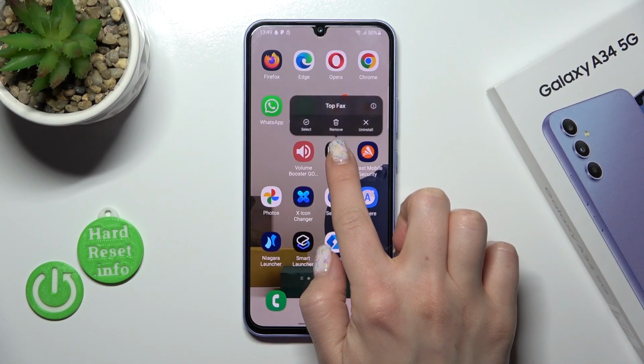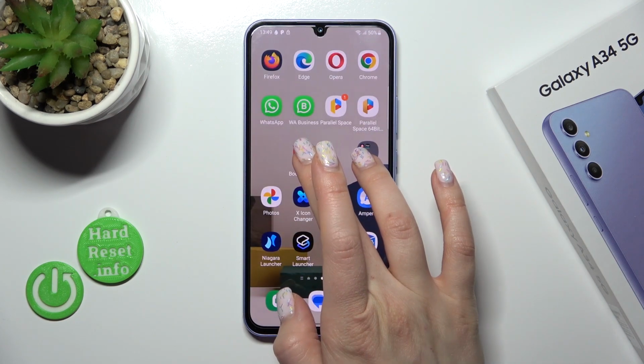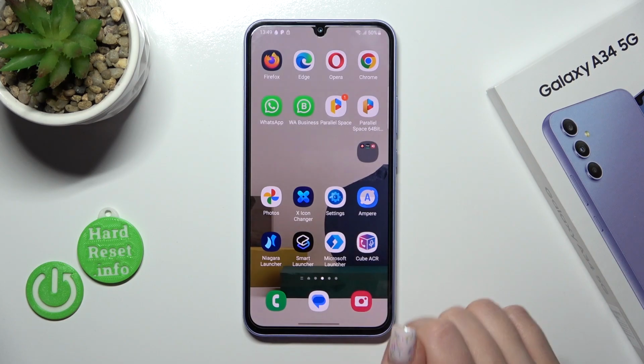So first, hold the application for a while and drag it onto another one, and by this we can see that we just successfully created a new home screen folder.